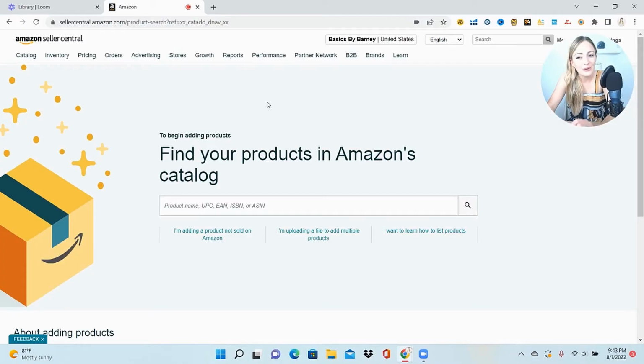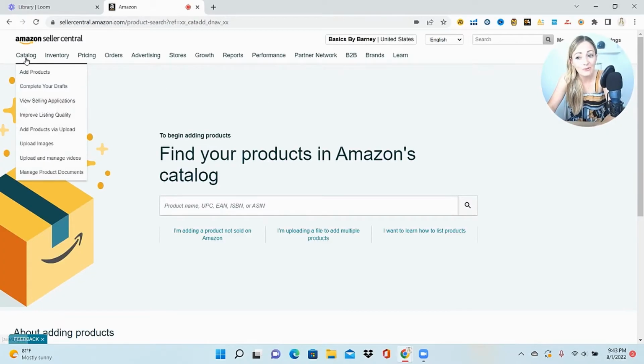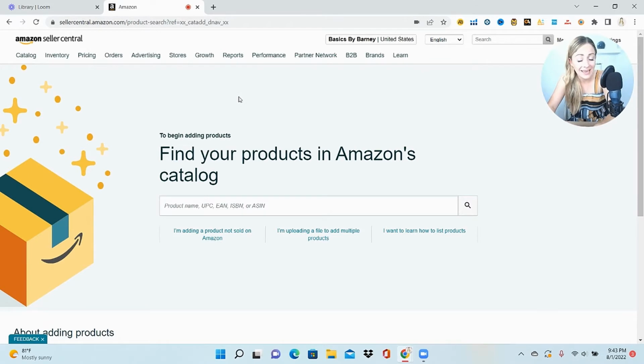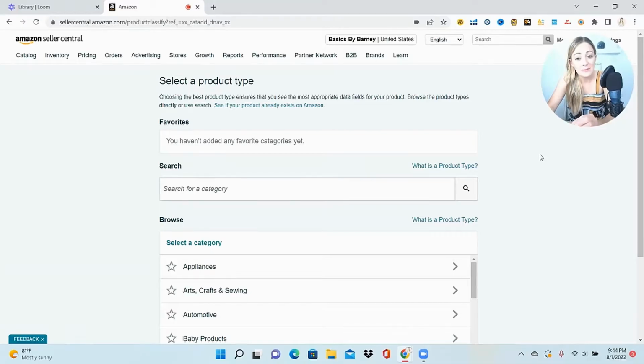Let's go. It's going to go to your Amazon Seller Central account. You'll go to the catalog and then add product tab. Because we're adding something that is not in the catalog yet, this is a bundle that we created, we're going to come right down here. I'm adding a product not sold on Amazon. So we're going to want to be specific here when we're searching for the category that we want our bundle to be added to, so that when the customers are searching for specific keywords, ours will be in that category.